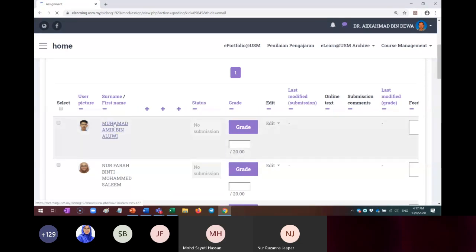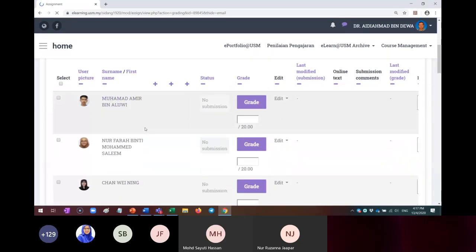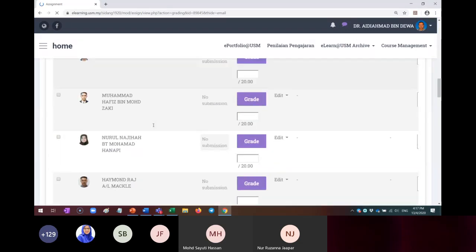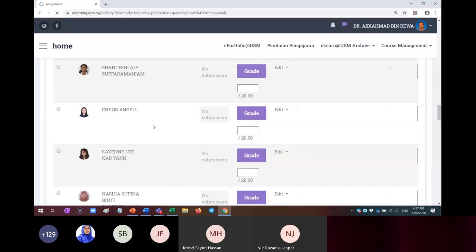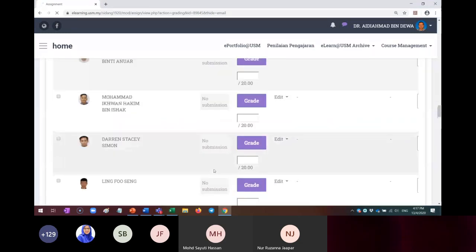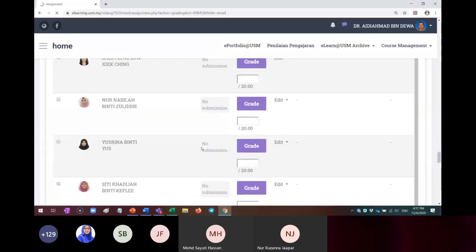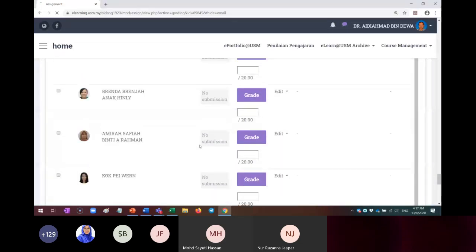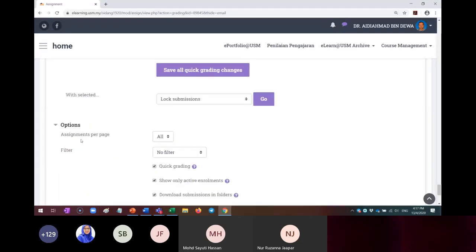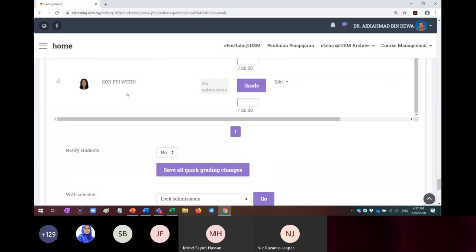For example, when I click view all submissions, I can see all my students here. Because they haven't submitted, they are all no submission in the status all the way down. Why can I see all my students? Because here, quickly, in assignments per page, I put I want to view all. That's why I click all. So I can see all 64 in one page, all the way down here.